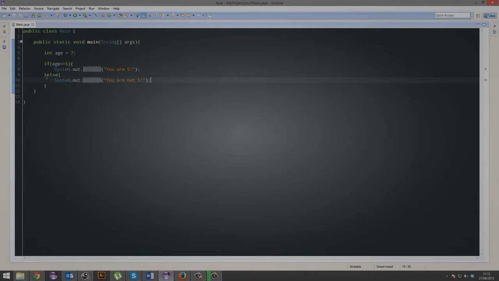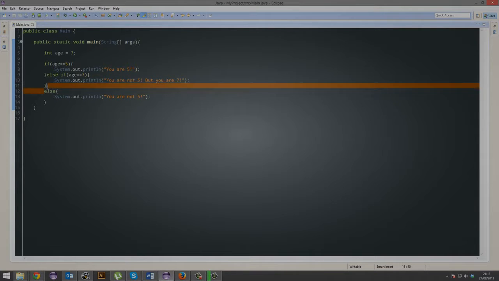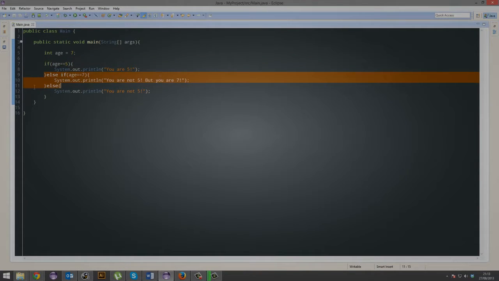Alright? Or we can do this. Else if age equals 7, I will copy paste this one: "you are not 5, but you are 7". So it'll check for this. If we're not 5, if that's not true, but we are still 7, then do that. Otherwise, the else.